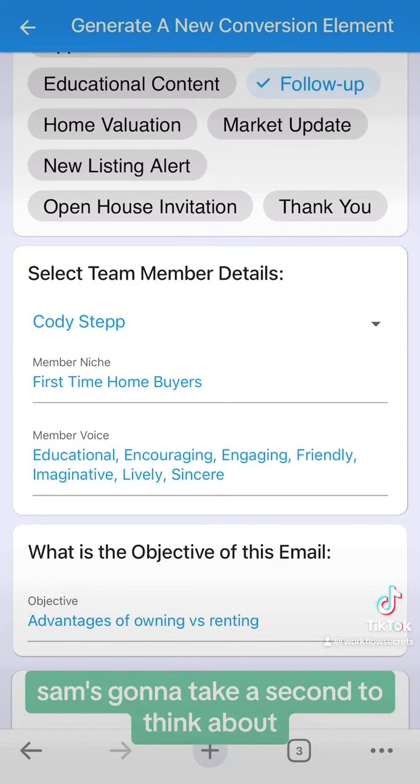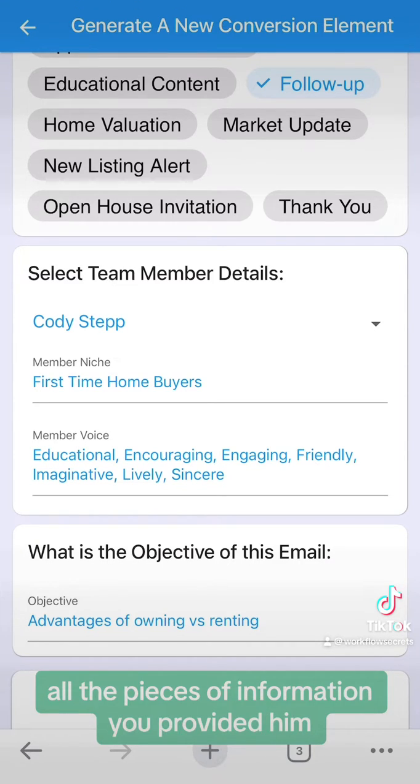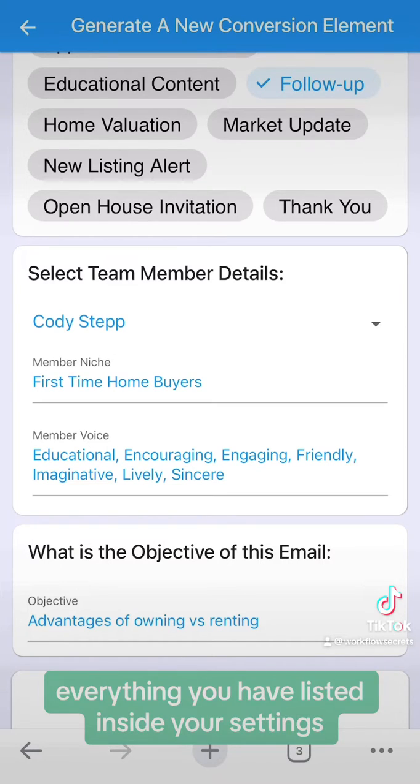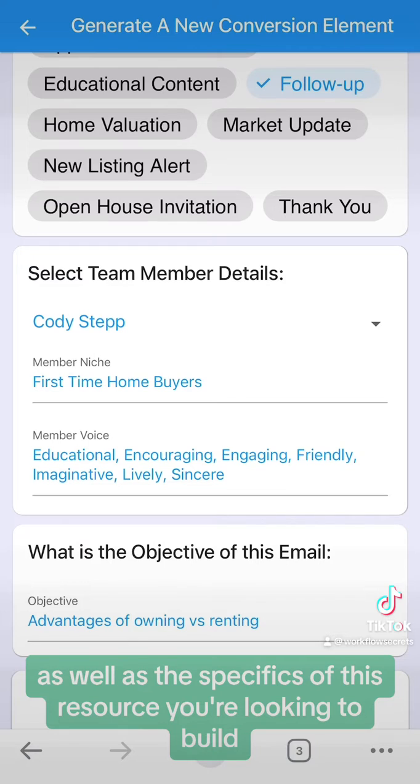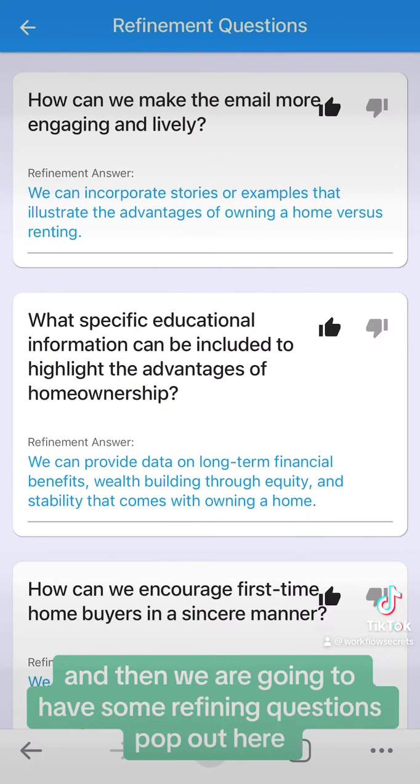You know the drill. Sam's going to take a second to think about all the pieces of information you provided him, everything you have listed inside your settings, as well as the specifics of this resource you're looking to build, and then we are going to have some refining questions pop out.